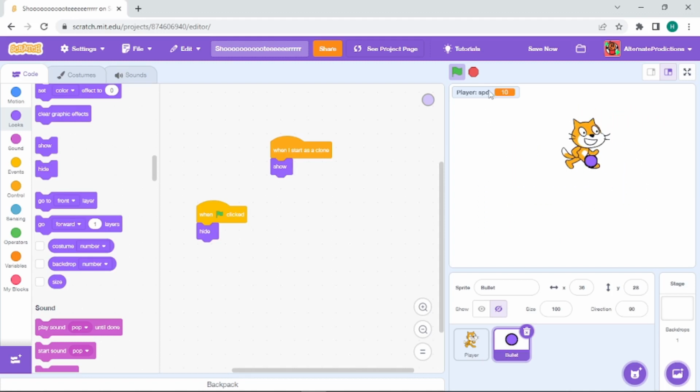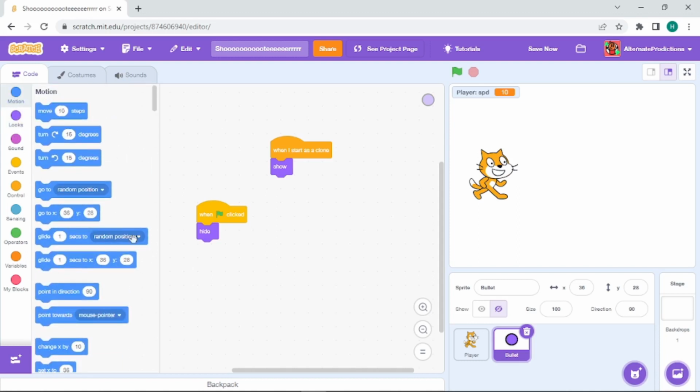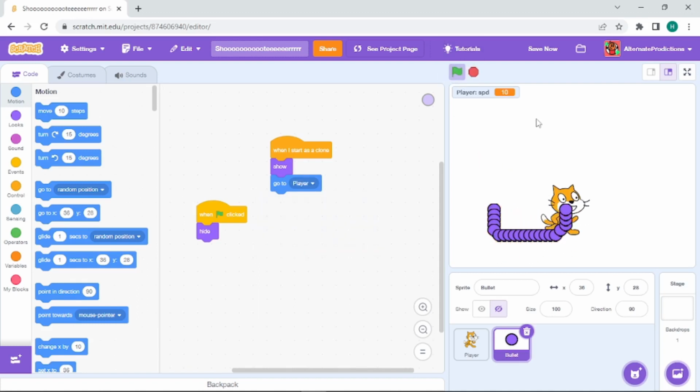Hooray! But you know, the bullet is not actually going, because the player is just staying in one place. So we can go to motions, go to player. Now see that when I create the bullet, it goes to the player.